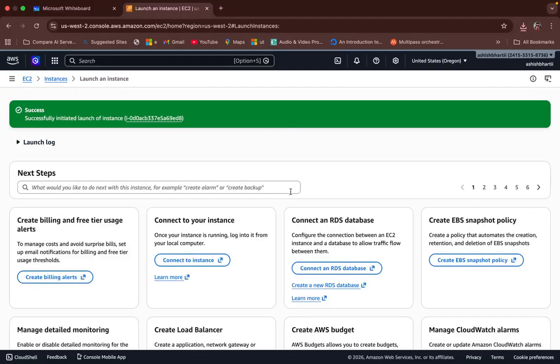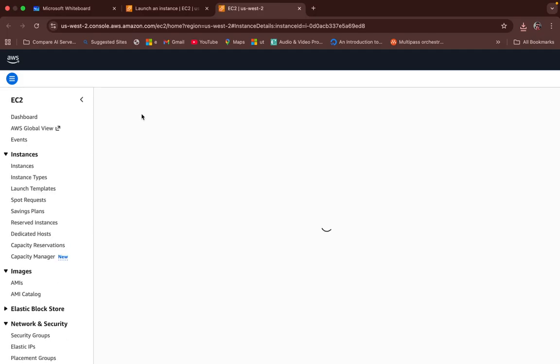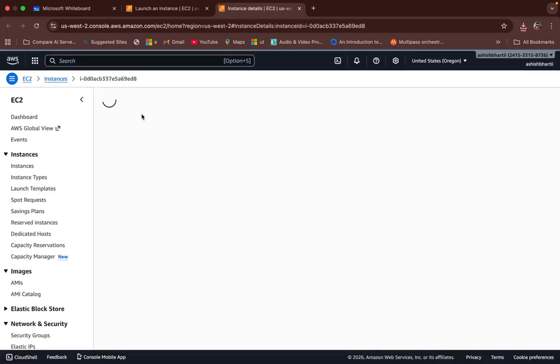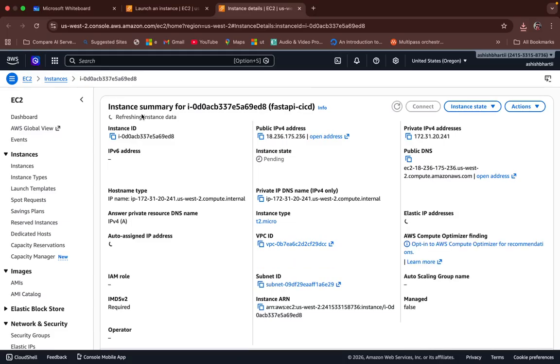Okay, perfect. So the instance has been successfully launched. Let us see the state of the instance. It is still in pending state. Let us refresh. It may take a while. Okay, perfect. So it is in running state, right?